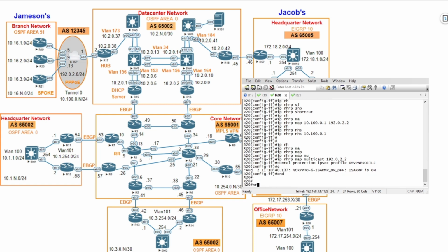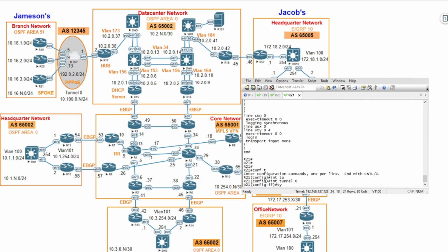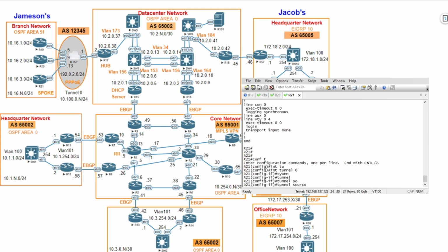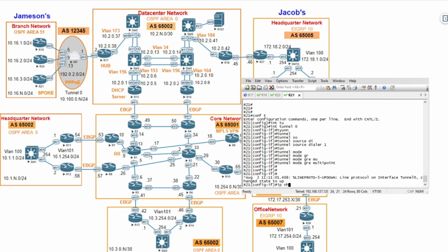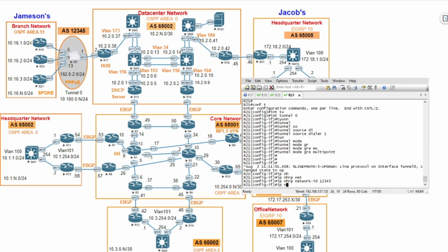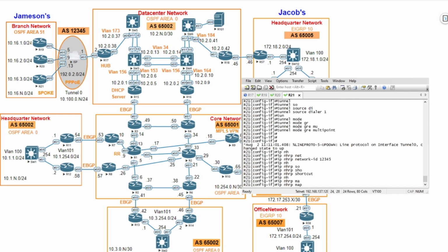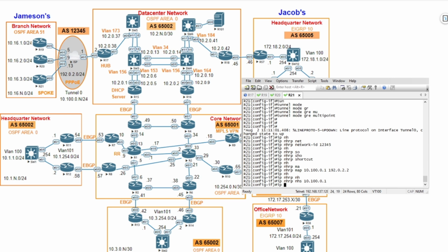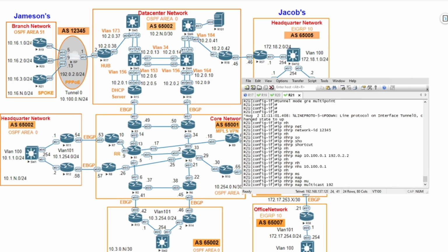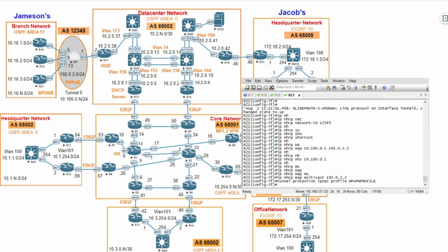Now router 21. Interface tunnel 0, tunnel source dialer 1, tunnel mode GRE multipoint, ip nhrp network-id 12345, ip nhrp shortcut, ip nhrp map 10.100.0.1 192.0.2.2, and now ip nhrp nhs 10.100.0.1, ip nhrp map multicast 192.0.2.2, and we attach the IPsec profile, same as on the other routers. So we have configured the tunnel interfaces.